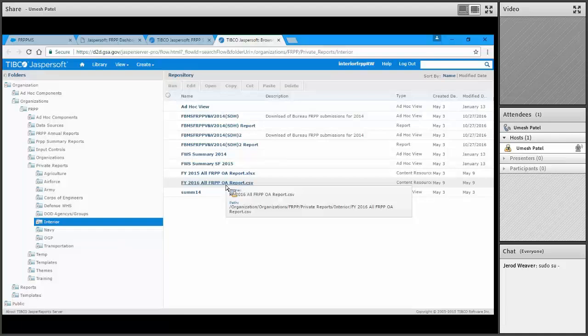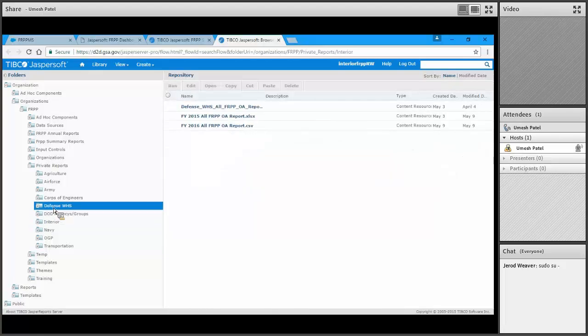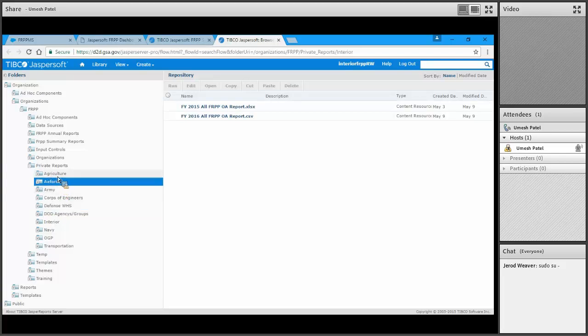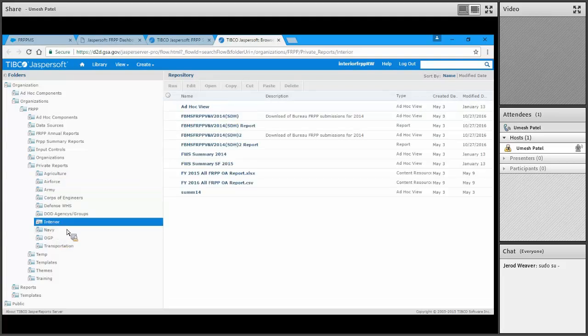If you click on that, it'll ask you to save it as a CSV file, and that way you can open up the report in whatever program you use to open CSV files. You can manipulate it, edit it, do whatever you need to, and it'll be saved there. Because this is a test account, I'm able to click on the other agencies and see that report, but your user ID should only be able to see the report for your agency.